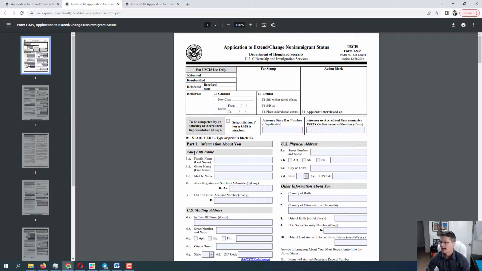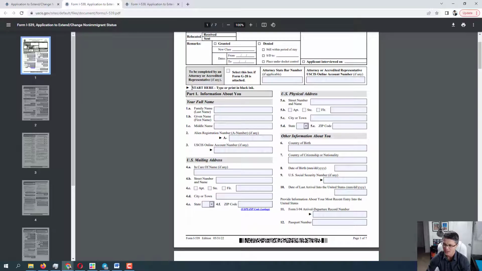So I have the application I-539 open in front of me. Let's start filling it out. The very first thing you will see is the part that says for USCIS use only, right here. Don't fill that out, that's the only thing that you will leave blank in this application. Now this is where you start, here and below.